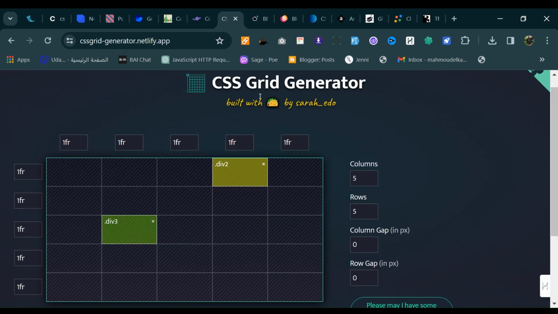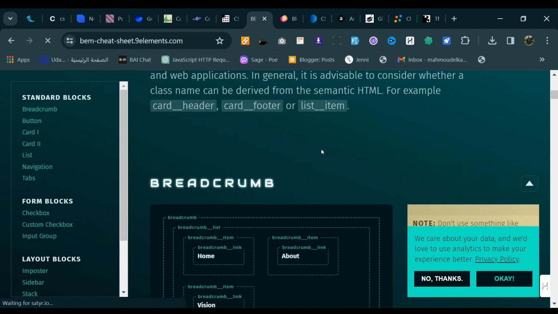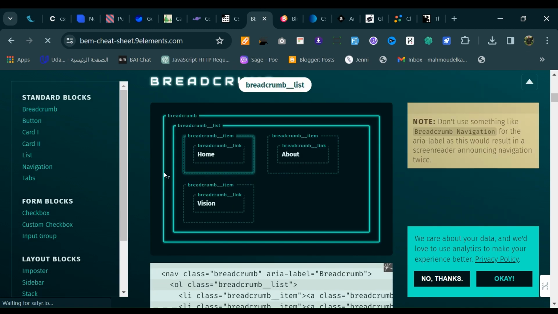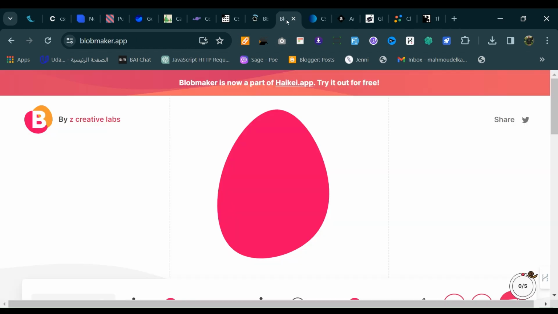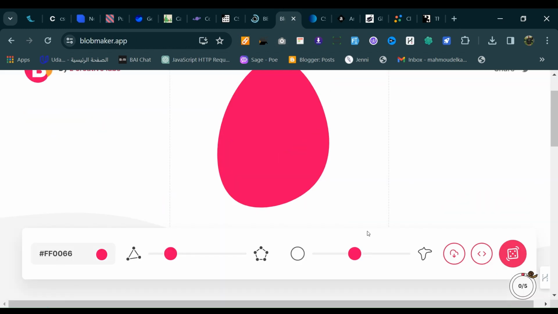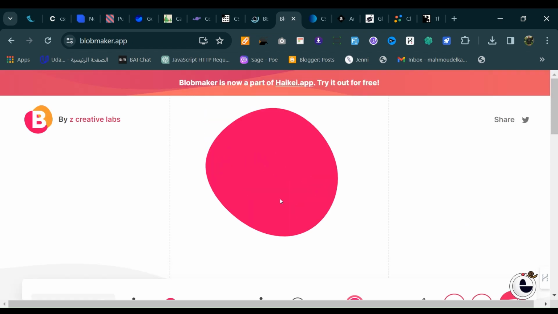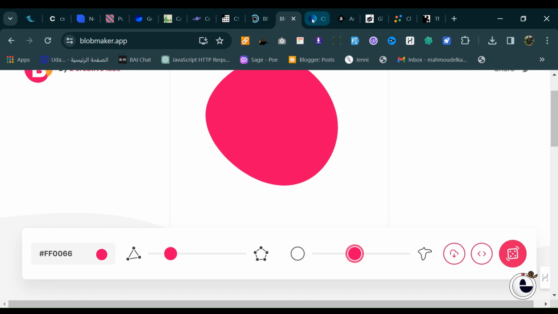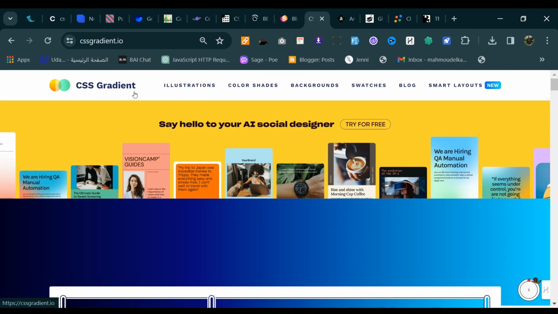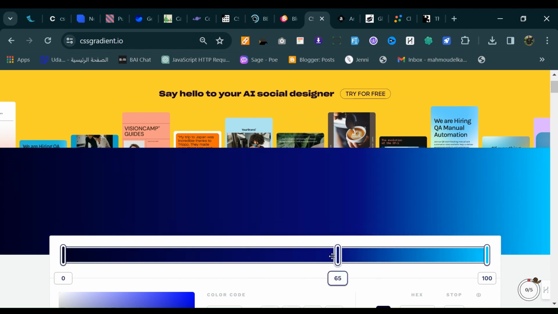8. BEM Cheat Sheet. Utilize BEM Cheat Sheet as a swift reference for BEM naming conventions. 9. BlobMaker. BlobMaker generates customizable SVG blobs for use in backgrounds, illustrations, or other graphical elements. 10. CSS Gradient Generator. CSS Gradient Generator effortlessly crafts intricate CSS gradients and supplies the corresponding CSS code.